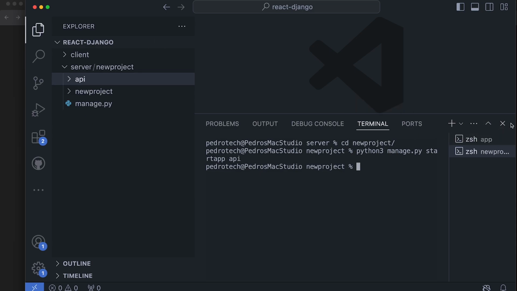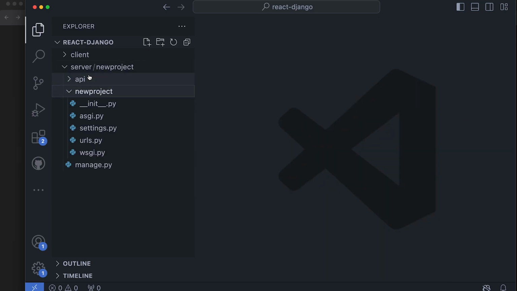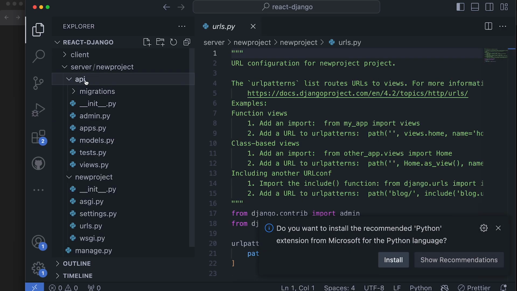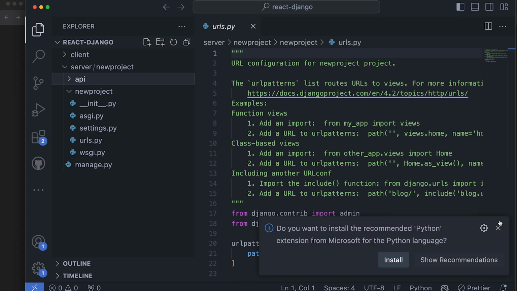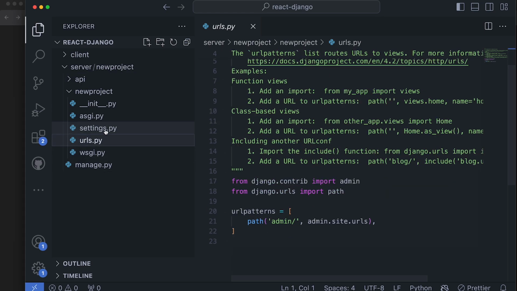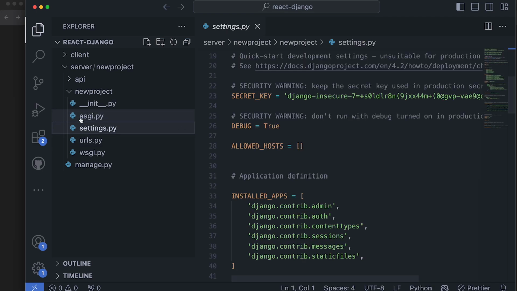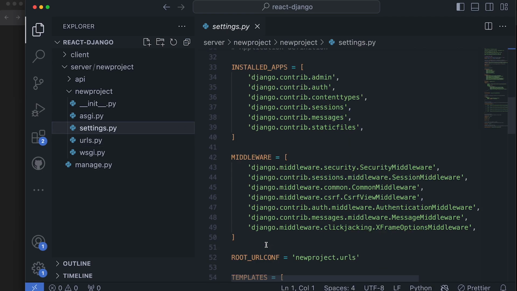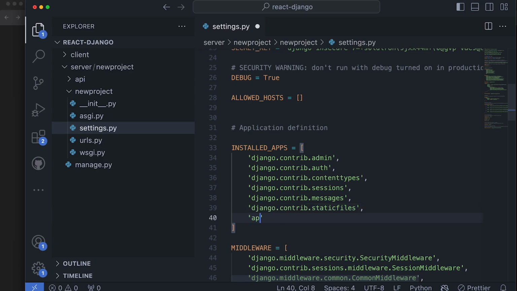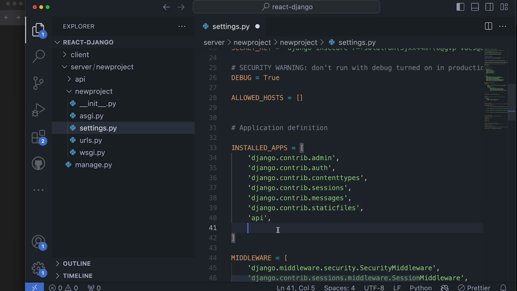So now we have to actually tell our Django project that it's going to use both the api folder as part of the project, and also the Django REST framework. The way we do that is we go to settings.py, we go to INSTALLED_APPS, this array over here, and we just add an entry for the api folder and an entry for the rest_framework, just like this.